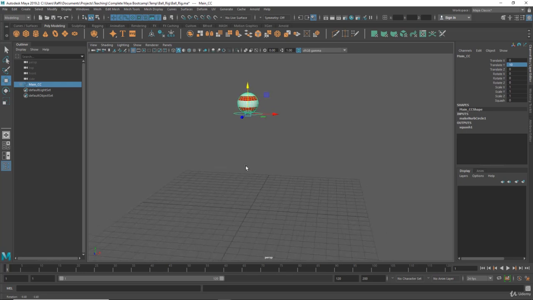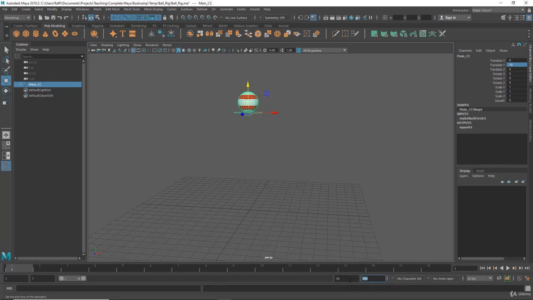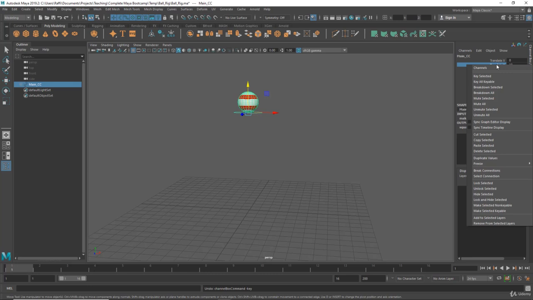And another thing I want to do, I want to go to the time slider and change that to 16. And I want to change that to 16 too. So as you see now, I have the frame 1 and the last frame is 16, and that's enough for our animation. So make sure the time slider is at the frame 1, and then I'm going to translate Y, and then I'm going to right click there and click on key selected.